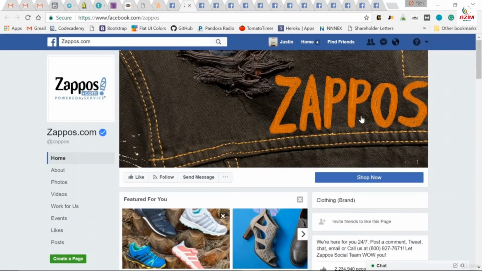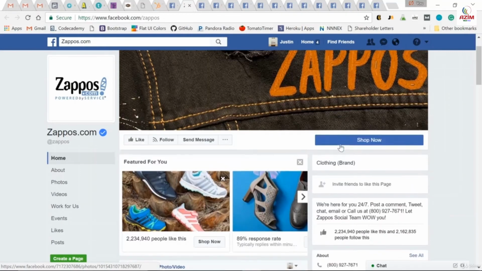Another Facebook page I love: Zappos. If their logo doesn't say what they're about, the exclamation point is a shoe. Again, a Shop Now call to action. Great photos featured right at the top, telling me that they sell shoes.